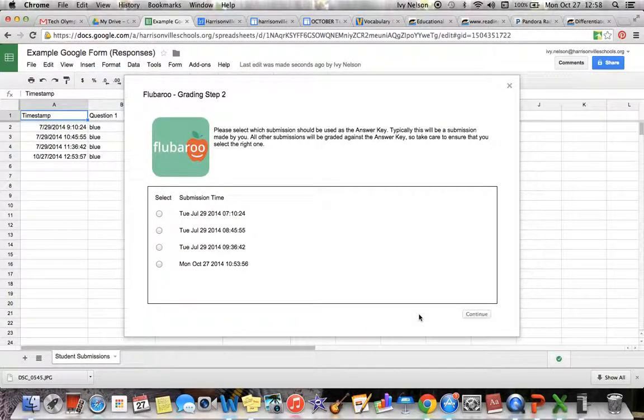Step 2, you're going to select which submission is going to be used as the answer key. And so I just did a submission just now with my answer key. If you have it collect the Google account usernames, then you will see which one's yours and you'll be able to select yours. So before you do this, you will have to go through as the teacher and take the test or quiz in Google Forms and select all of the correct answers. So then yours will be used as the answer key.